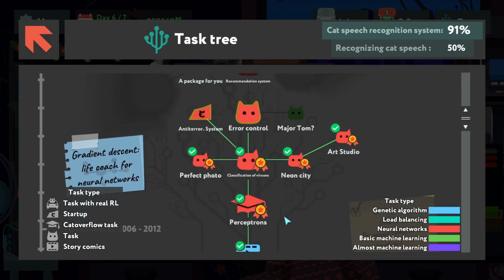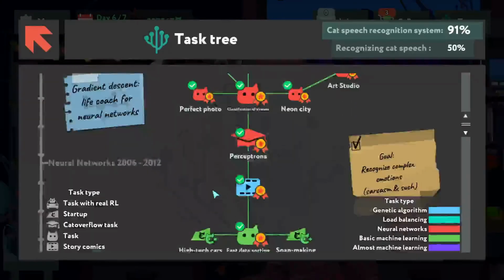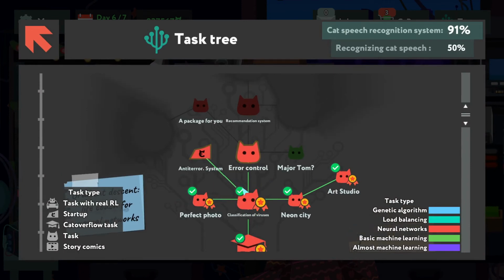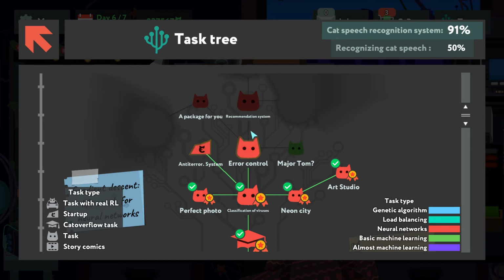Okay, let's move on to the next one. Oh, gradient descent. Oh yeah, we already have that. Okay. Error control. Or actually, yeah, let's do the startup, because that's on its own branch, and then we'll return to this one in the next episode.